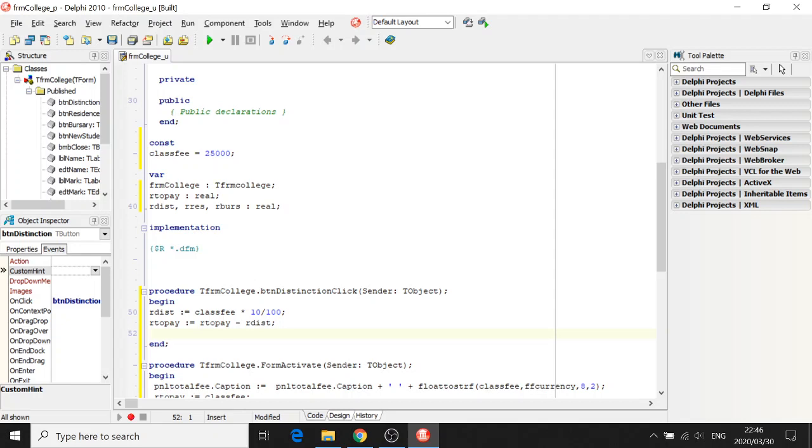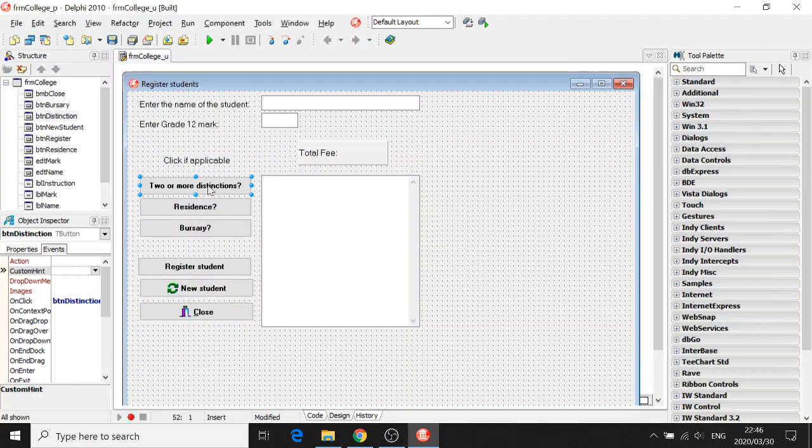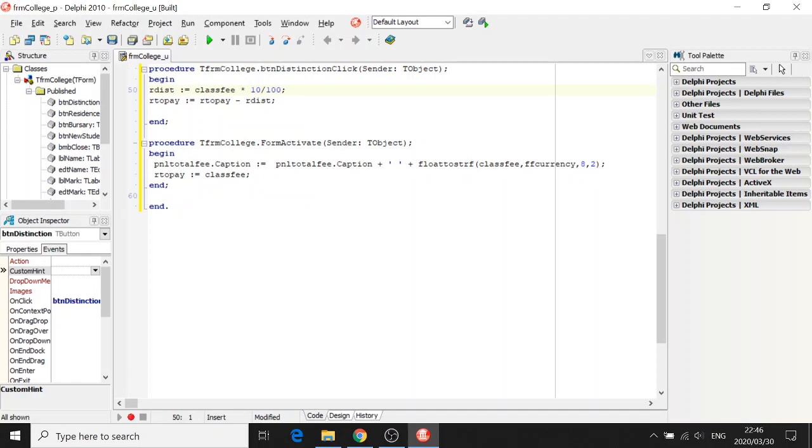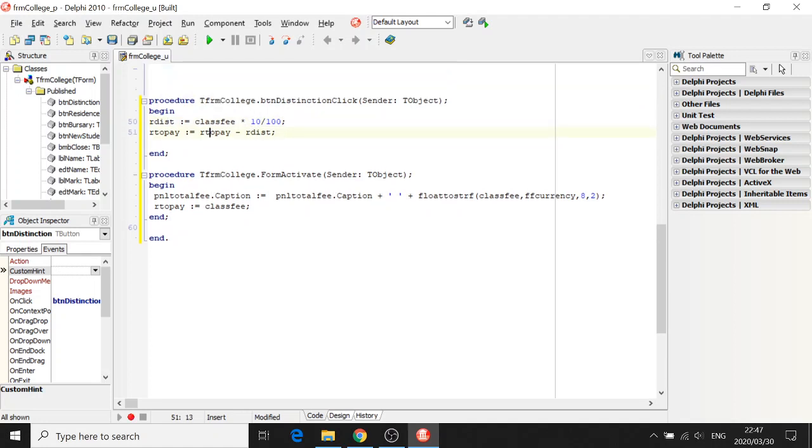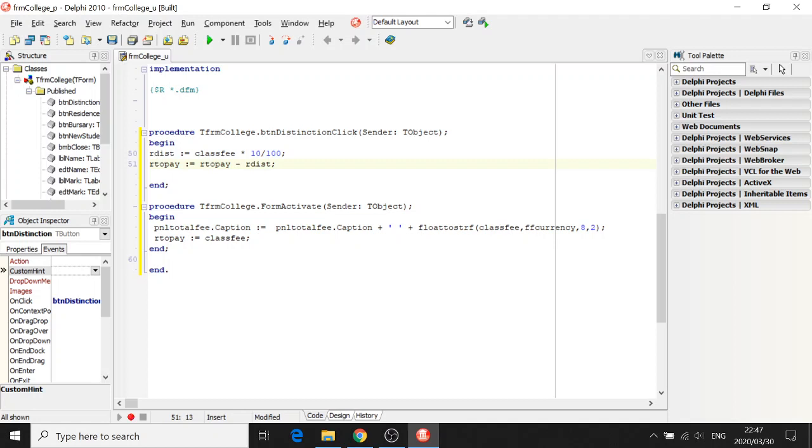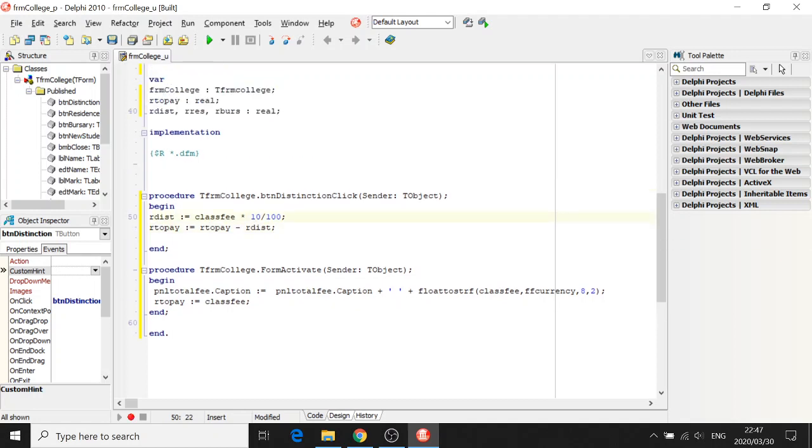So, what are we going to do next? Well, we still have to display the distinction in the memo, but we only do that in the register button. So I don't actually have to do anything else here for now. We'll leave it like that. We've calculated the distinction discount, and we are subtracting it from the global variable R to pay, which was set at the class fee before we did anything.